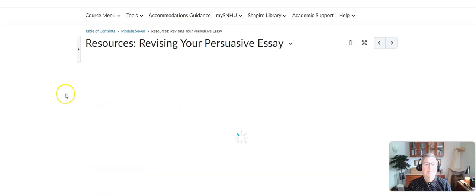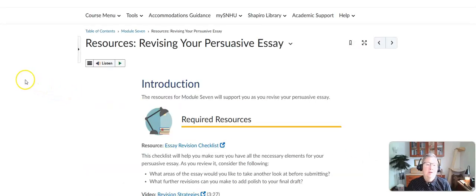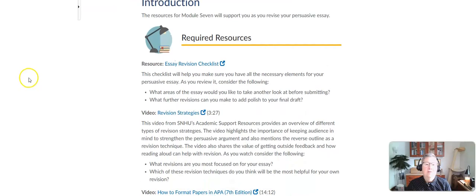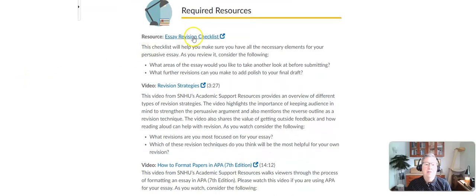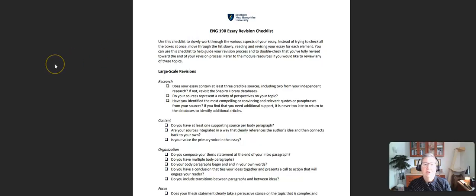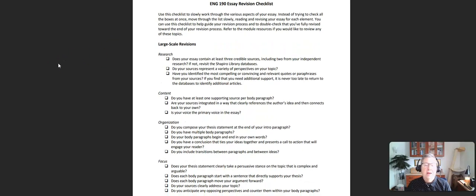And the next thing is the resources page. The first is the essay revision checklist, and this is a little handout, and I encourage you to print this out and actually use it as you're doing your revisions. Read through it first so that you know what things you're supposed to cover, and then read through it after you've done what you think are the needed revisions, double checking to make sure that you have addressed everything.